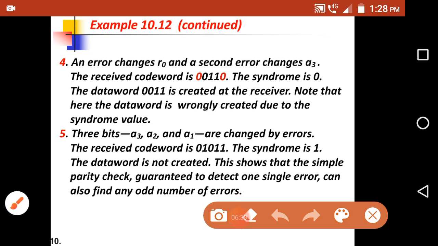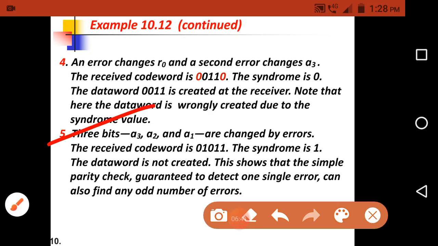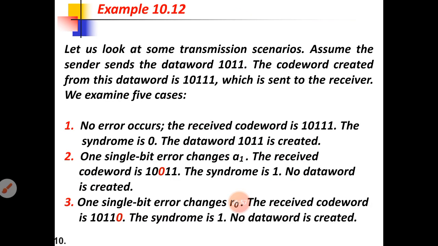The fifth case is where 3 bits are modified, so after modification there is an odd number of ones. An odd number of ones means the syndrome is 1, data is not created and the code word is discarded. In this way the problem is solved. Whenever a code word received by the receiver contains an even number of ones, it will be accepted and the actual data will be extracted from it. If the received code word contains an odd number of ones, the code word is discarded and no data is extracted.